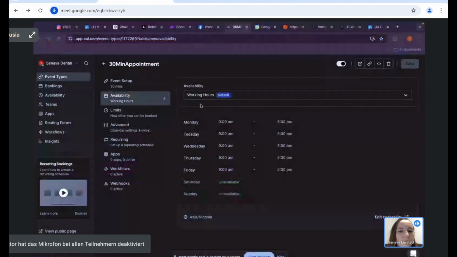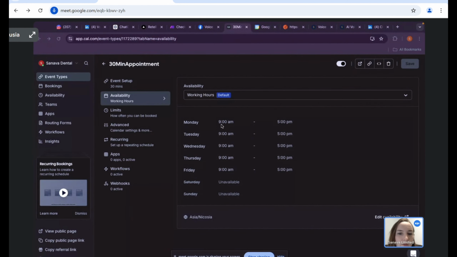Okay. So here you define your available slots. For the dentist one, I just put like 9 a.m. to 5 p.m. every day except for weekends. Okay, so that's it for this part.